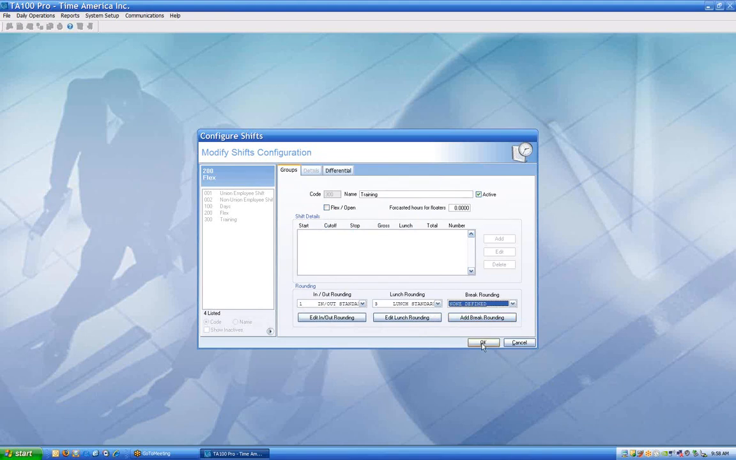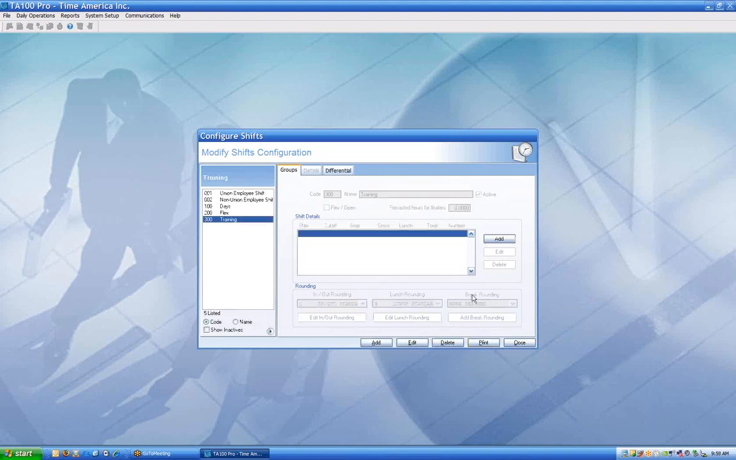To the bottom, I'll go ahead and click OK here. And now to the right side, I'm actually going to add a new shift. In other words, we've created the shift group. Basically, we've created a label that's called training for a shift group. But we essentially have not added any shifts into that shift group just yet. That's what we're going to do now. So to the right side, we'll click Add here.